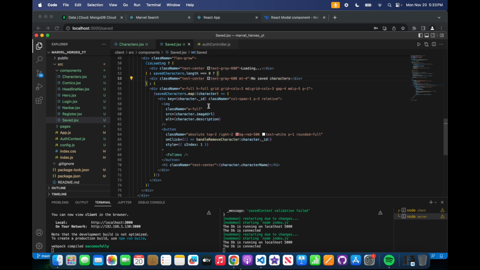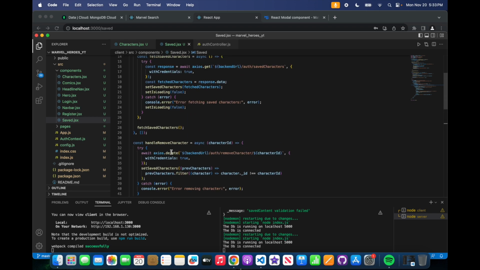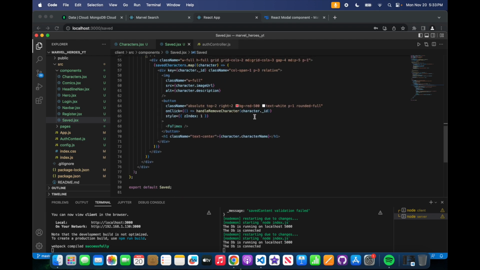On click, you want that handle remove character, with the character ID as the parameter. And then the style is z index, so it shows at the top of it. And you want the 5 times. So this is the type of icon it's going to be, 5 times, and it's going to be within the button tag. And for the H1, we just end with the character name.